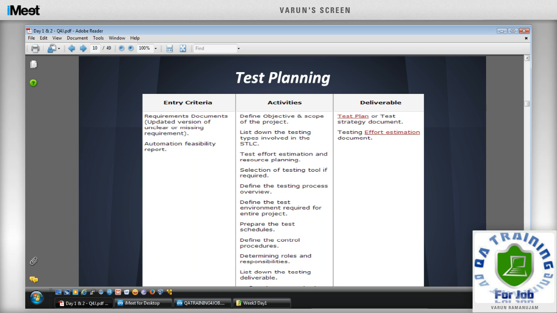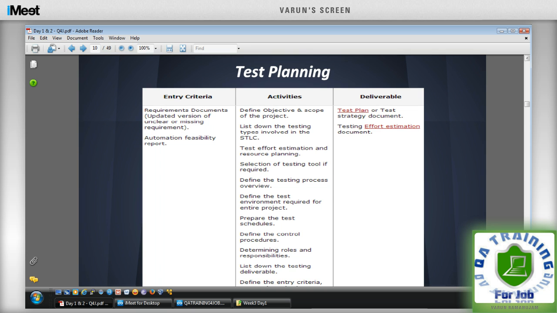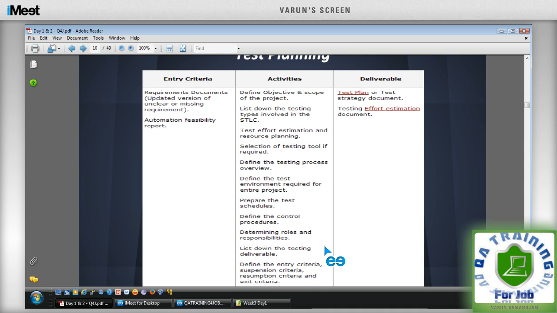The content that we fill in a test plan document includes many items, so I'm not going to read it here. Yesterday we covered this topic. But the output after you're done with the test planning phase is a test plan document. And you will have a testing effort estimation document which tells you how much time each task will take, how many resources you need, and where you need to test. All that will be covered in the test plan.